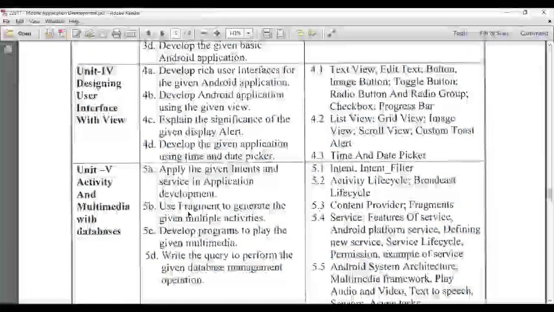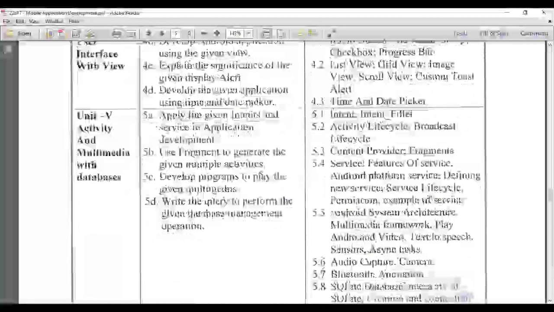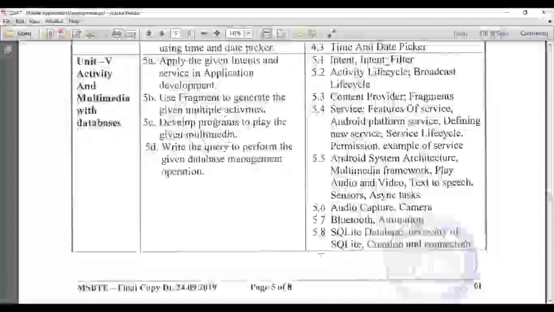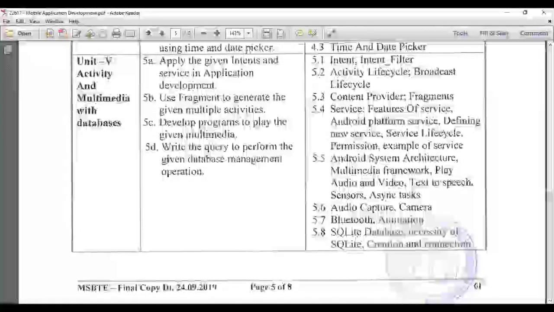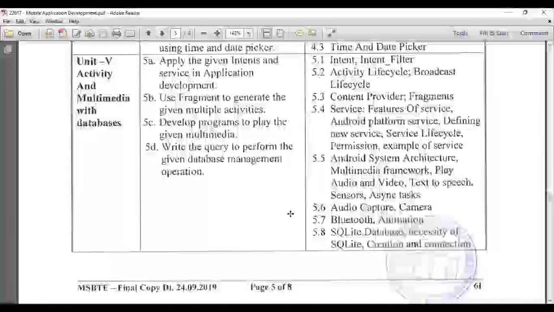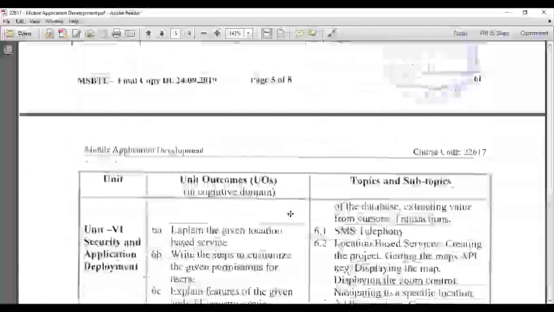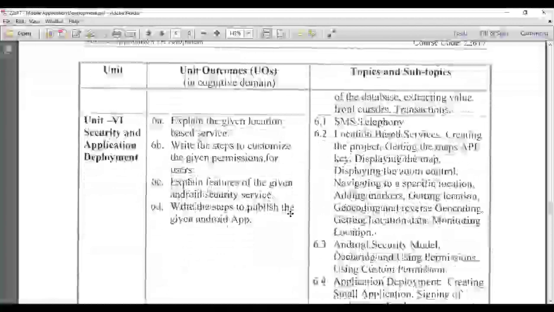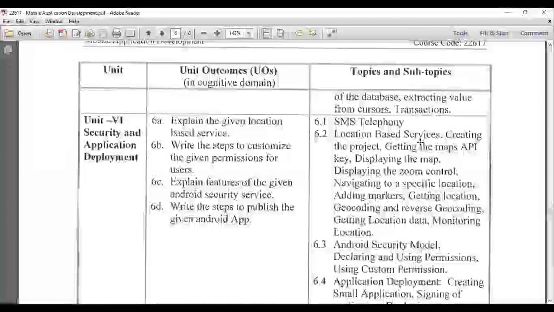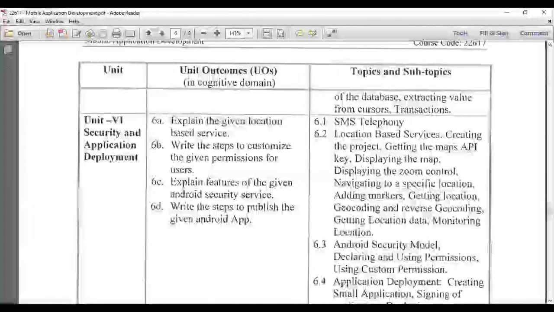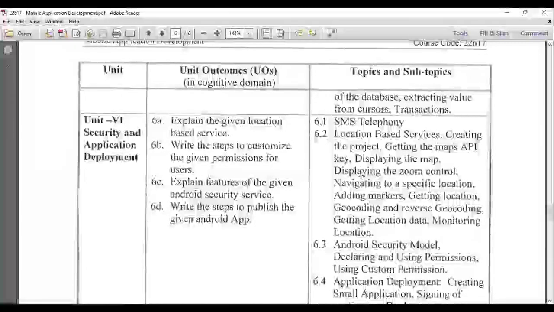After that, we are going to learn about the database. In the Android operating system, we are going to learn the SQLite database. After that, in unit number 6, we are going to learn location based services and maps. We are going to deal with the Google Map application programming interface and how you can display maps in the mobile application. That also we are going to learn in the syllabus.